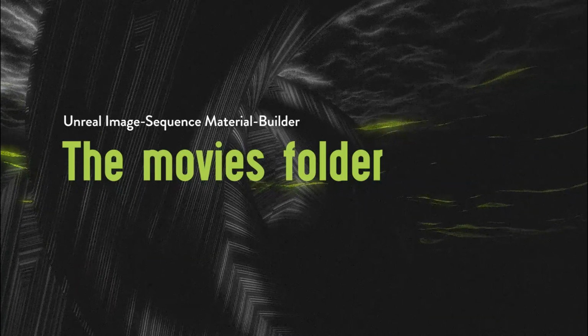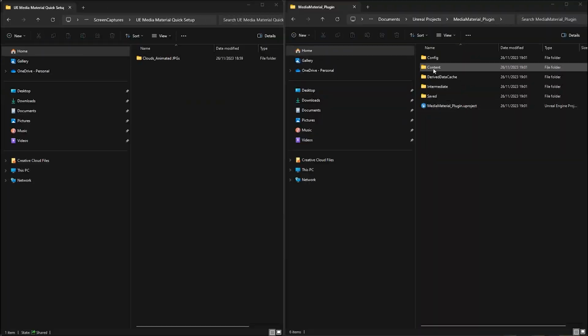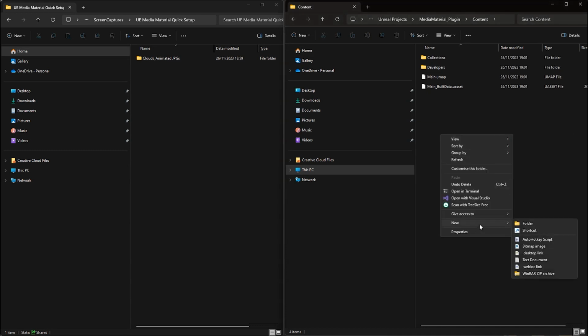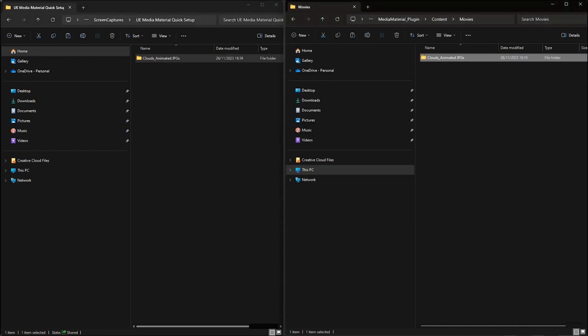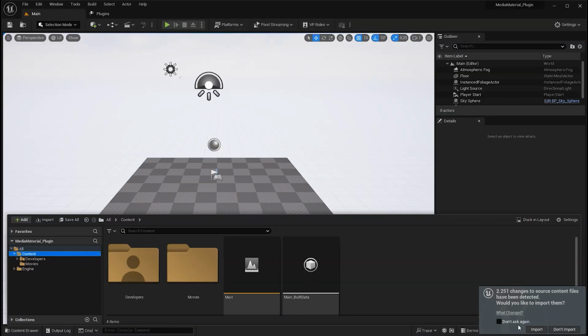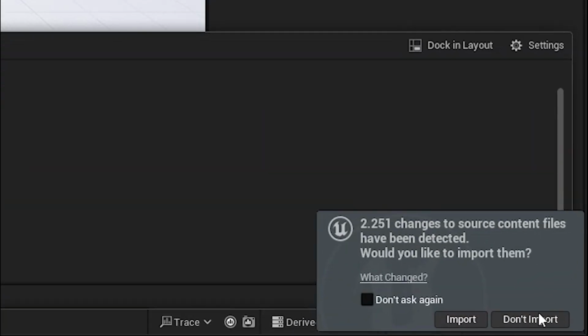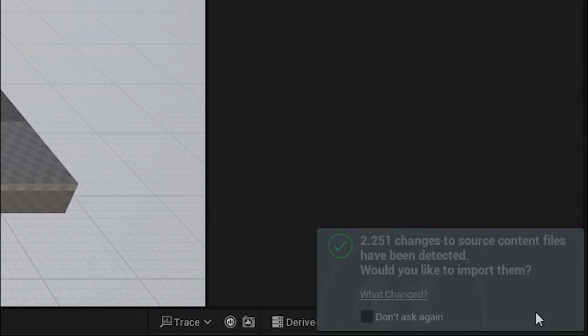The Movies folder. In your Unreal Projects content folder, you first have to create a Movies folder. Then move your Image Sequence folder inside that new one. When Unreal asks if you want to import those objects as assets, click Don't Import.